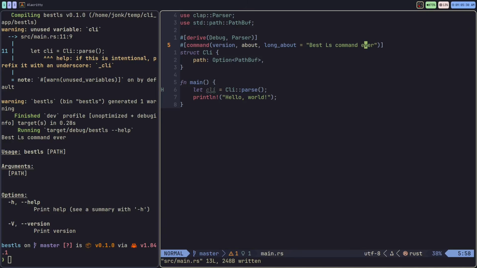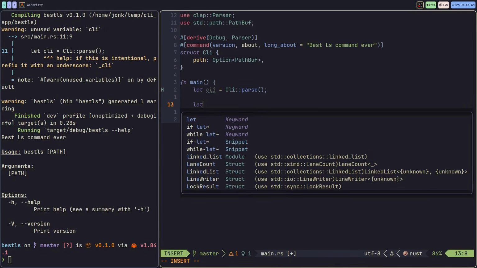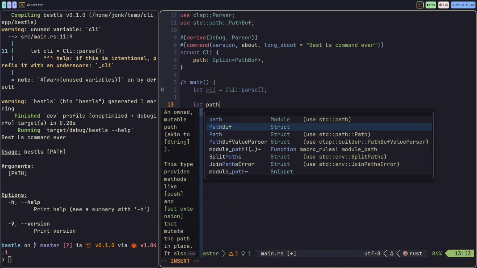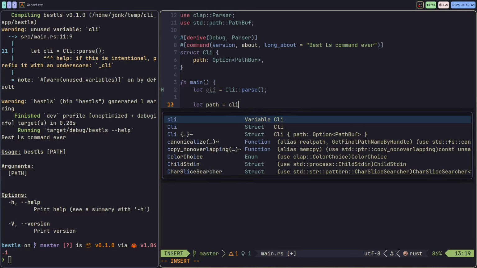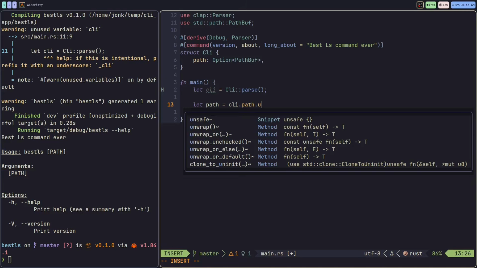So we got that. We got the about section. We're actually going to start parsing some of these command line arguments here, and we can just see how that works down here. So we're going to be taking the path from the CLI. I'm just going to write let path, it's going to equal CLI dot path, and this is an option, so we're going to unwrap this.